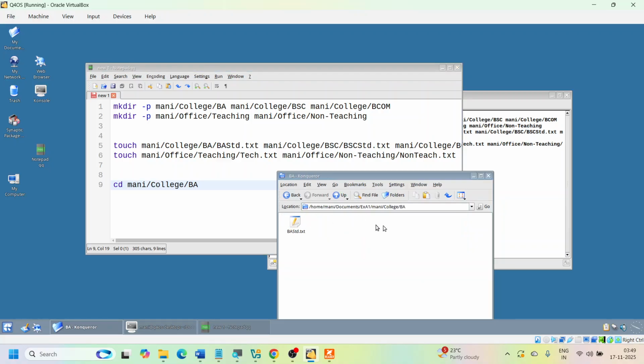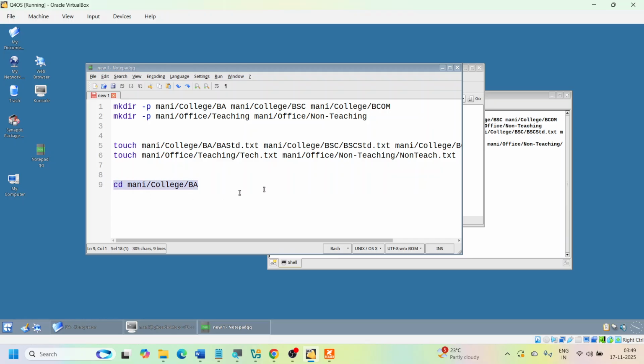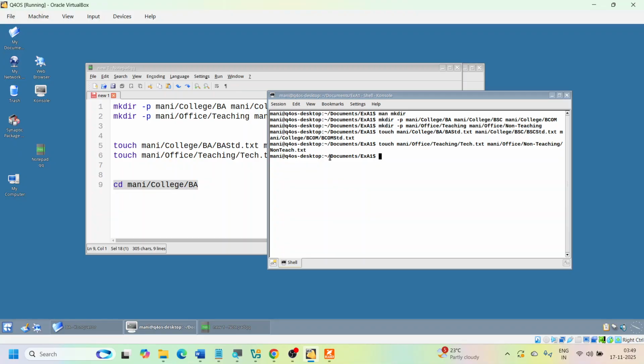So now what you notice, you are here. If you look at here, you went to money, you went to college, you went to BA. So this is the option. Let me just select it, Control C to copy it. Remember you are here at ex1. If I paste it here, right click and paste it and press enter, you see the difference now.